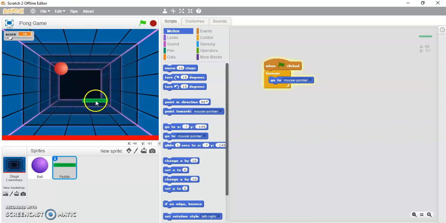I like this game a lot. I've created it today only and hope you also like it.